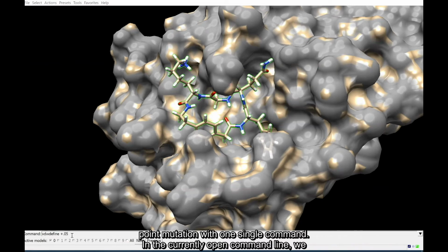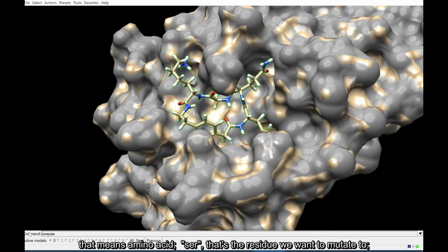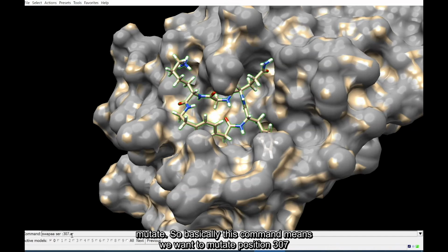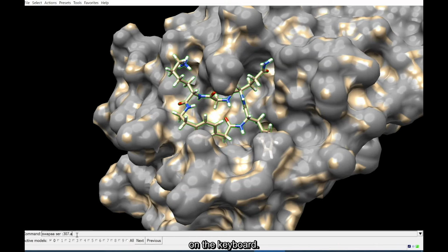In the currently open command line, we type swap AA, that means amino acid, serine, that's the residue we want to mutate to, colon 307.A. This means the position we want to mutate. So basically this command means we want to mutate position 307 from whatever residue to serine. Once we have this command, we press enter on the keyboard.